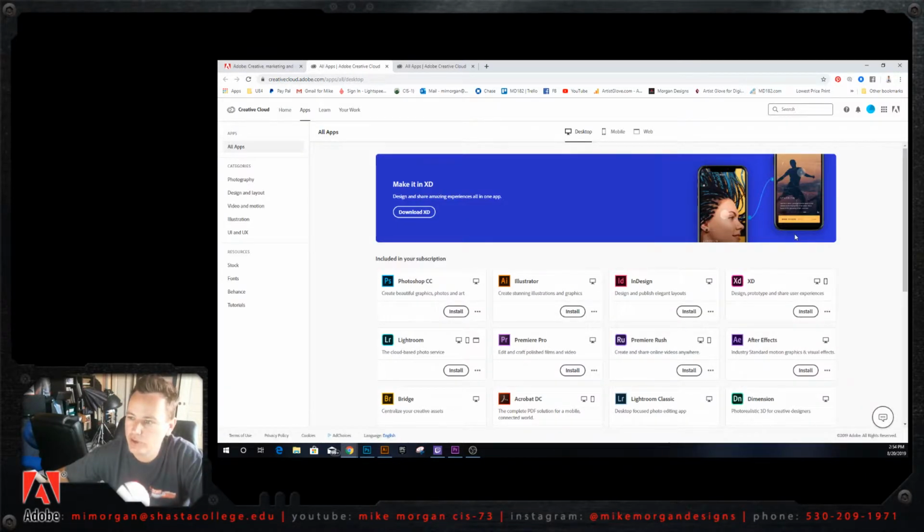That's going to bring you into a wonderland of applications by Adobe. These are the ones we need. This one and that one: Photoshop CC and Illustrator. You're going to hit the install button. That's going to install it to your machine. You're going to hit the install button on this one also. That's going to install Illustrator to your machine.